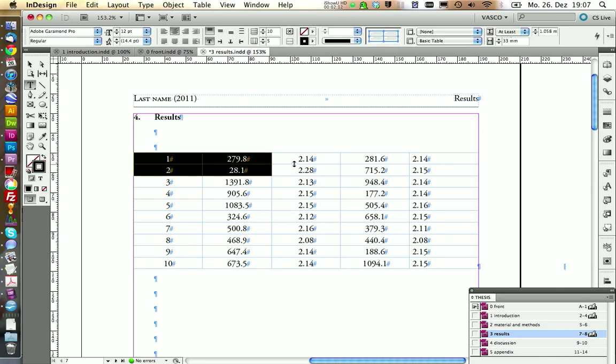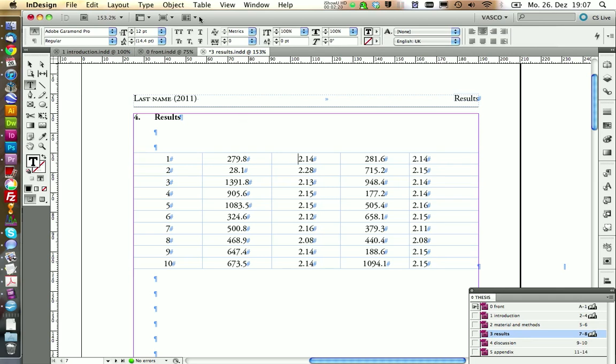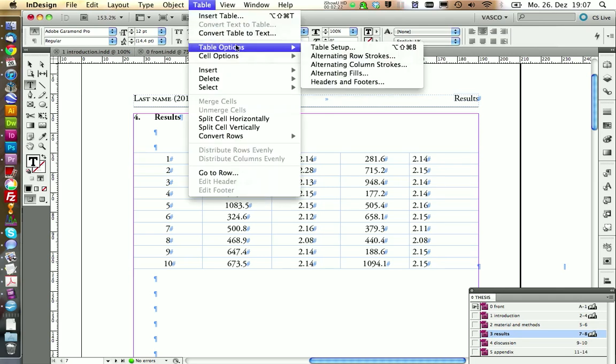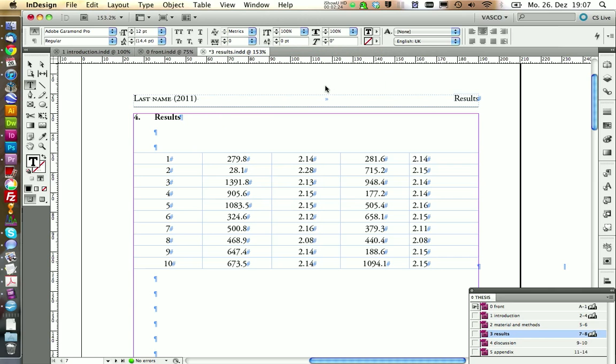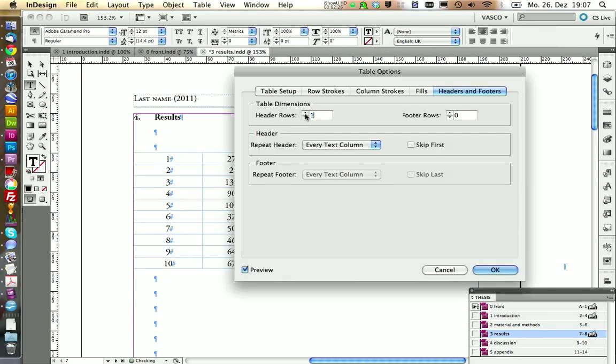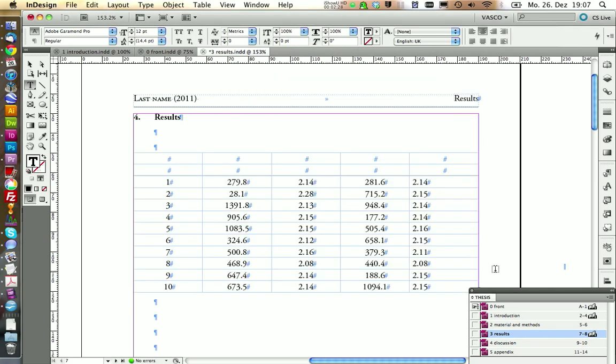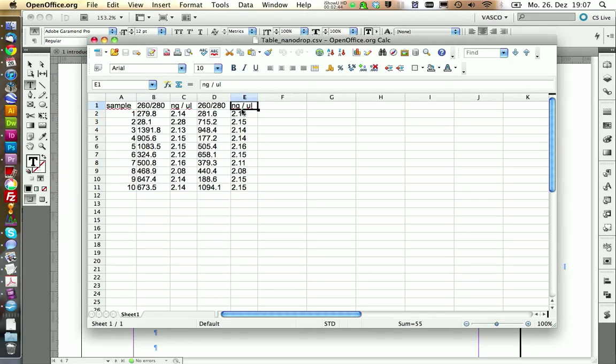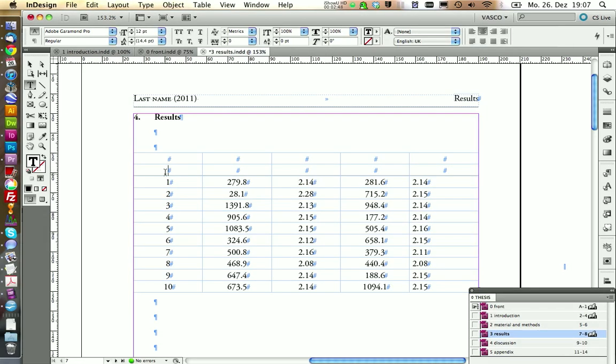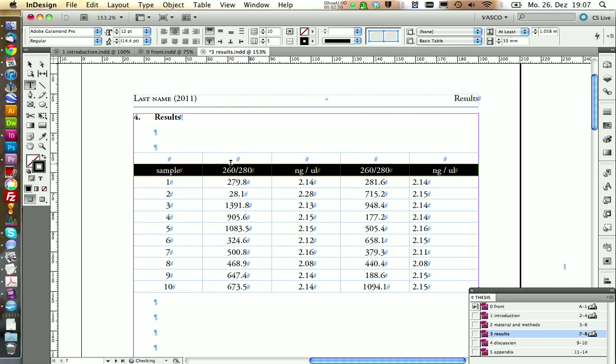Next, we want to add a header for this table. Therefore, we're going to go on Table, Table Options, Headers and Footers. We want to have 2 header rows. You can click on OK. And in here, we will paste our headlines. Let's go back to OpenOffice. We're just going to copy this one and paste it in here.